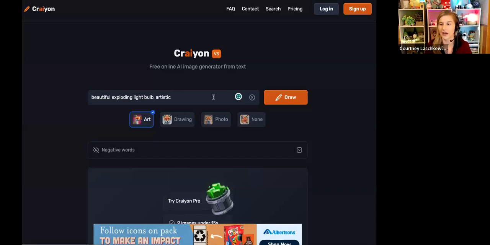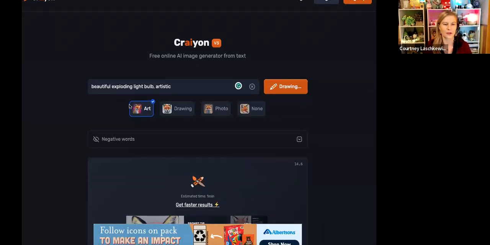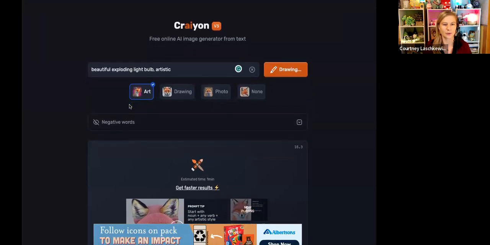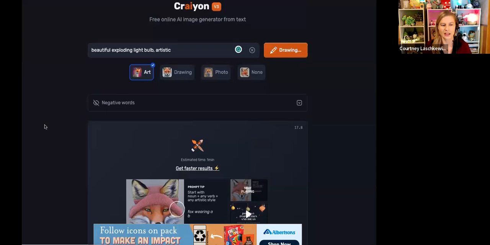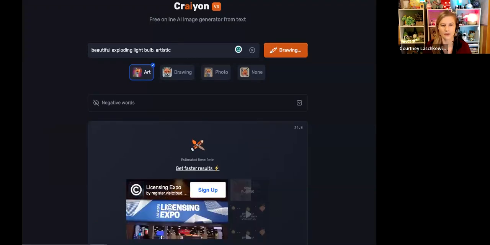I just have a prompt that I threw in there to show you guys what this program is made of. It's very quick. This is different in that it creates 9 images. Normally, a program will create 1 image at a time. Sometimes it'll create up to 2 or 4. This is Crayon. It's on version 3 right now. So the prompt that I put in was beautiful exploding light bulb, comma, artistic. It usually takes about a minute to load these 9. And so I'll let that load for a second.